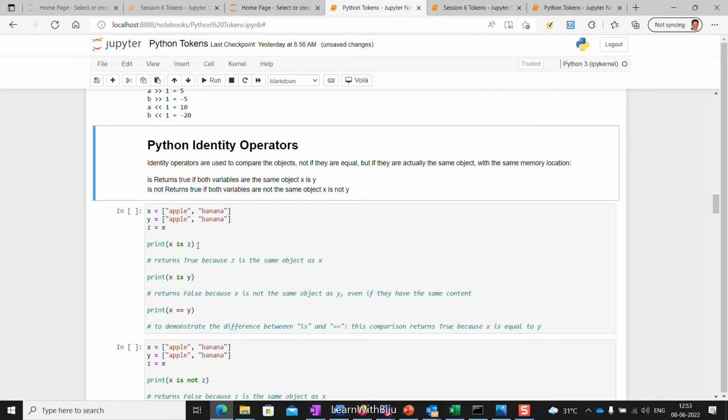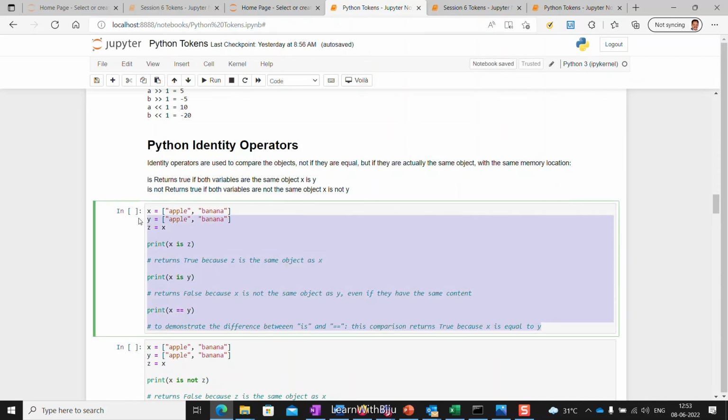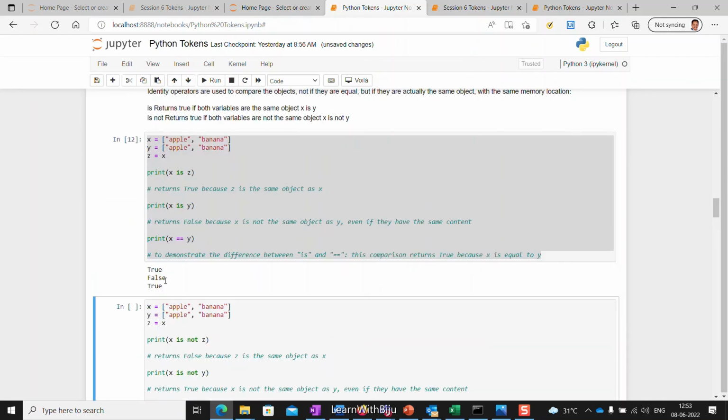Ideally, it should be true. Then we are also checking x is y. It should not be, because they are two different objects. And we are also checking if x equal to y, then it should be true, because they are actually checking the values. See, true, false, true.